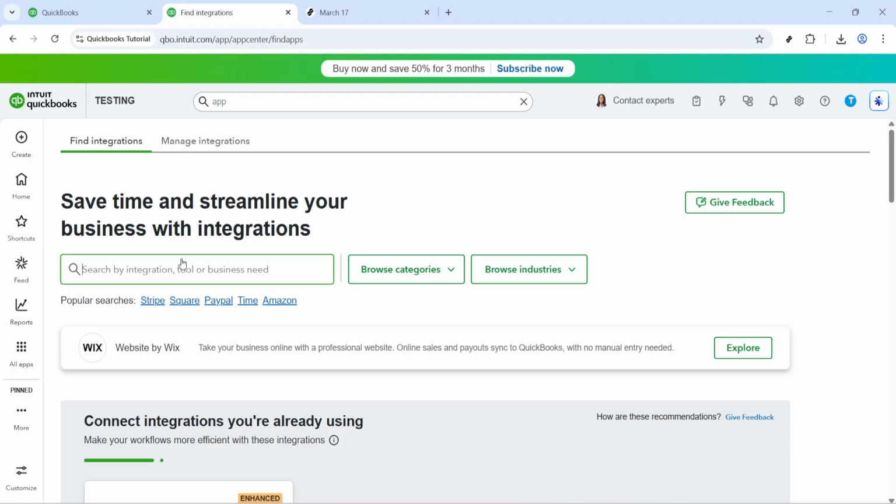Click Find Integrations. You'll land on the QuickBooks app marketplace. If the page looks a bit different than what you expect, don't worry. Layouts can vary by region or account type. What matters is that you're on the official marketplace where you can browse and install apps that sync with QuickBooks Online.